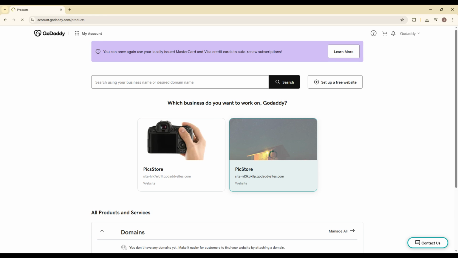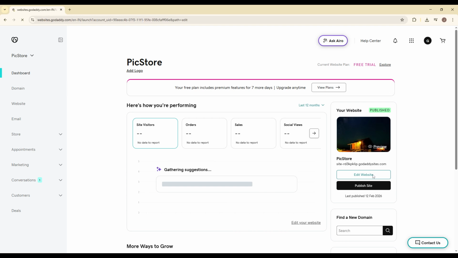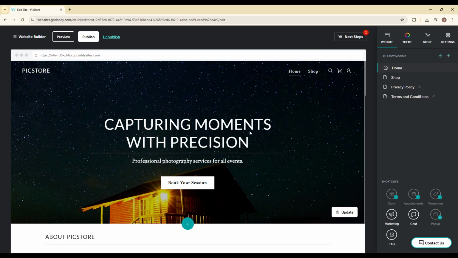Now click on Edit Website. As soon as you do that, GoDaddy will open the website editor. Give it a few seconds to fully load. This is the same editor you originally used to build your site, and it allows you to make changes even after your website has already been published.